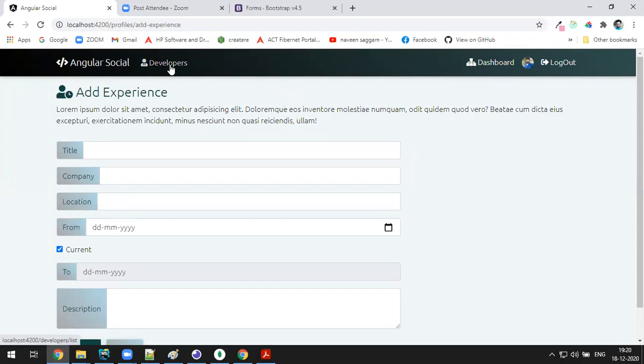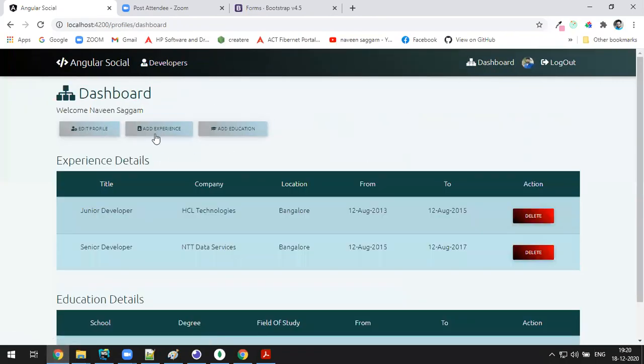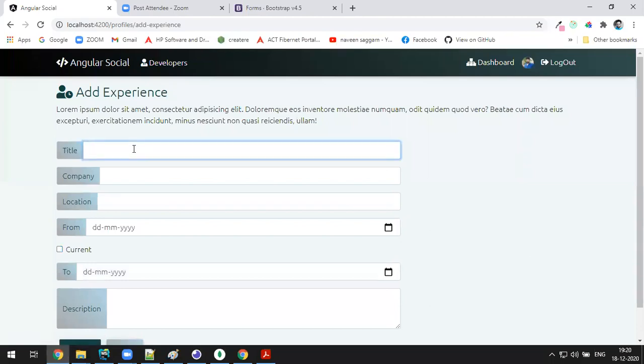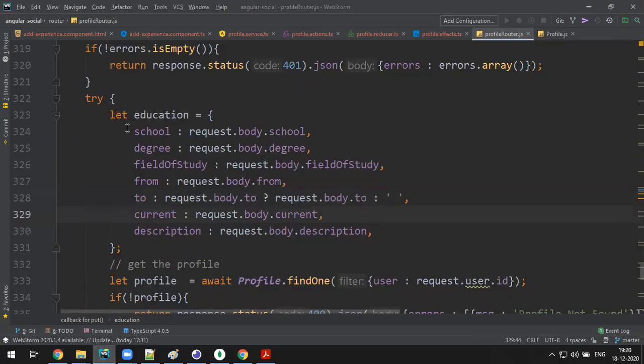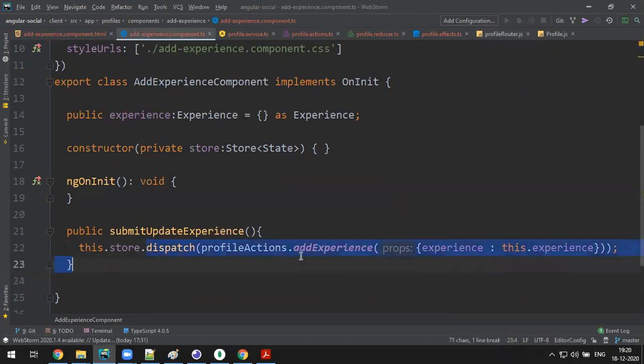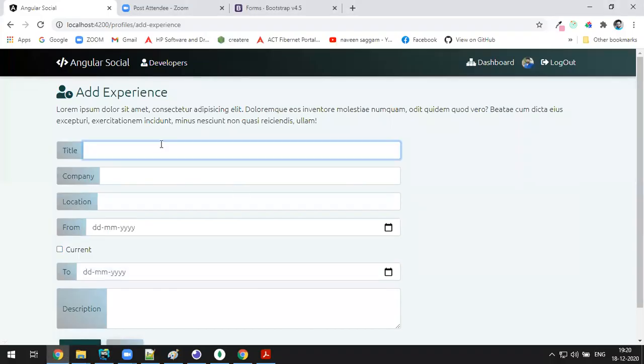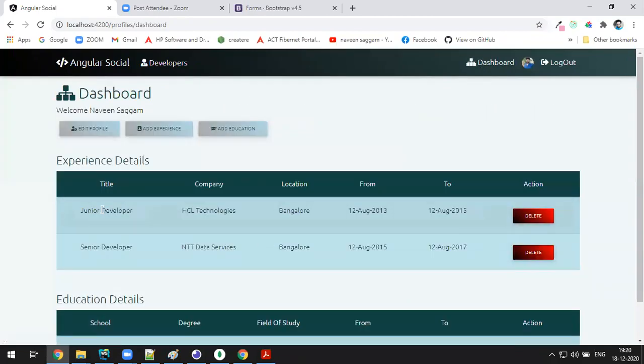Go to developers dashboard, experience. Yeah, let's try now. Are we dispatching the action? Yeah, I dispatch. So super. Let me try now. Okay, title. First of all, what was that? See, only two are there. Experience detail: junior developer, senior developer is there. Let me try the current one. Okay, so up to 2017 is there. From 2017, what?